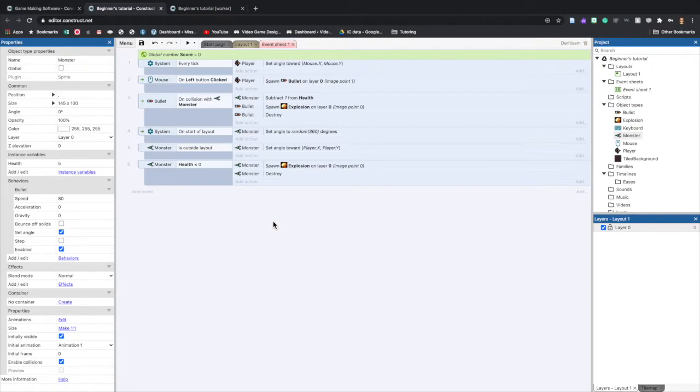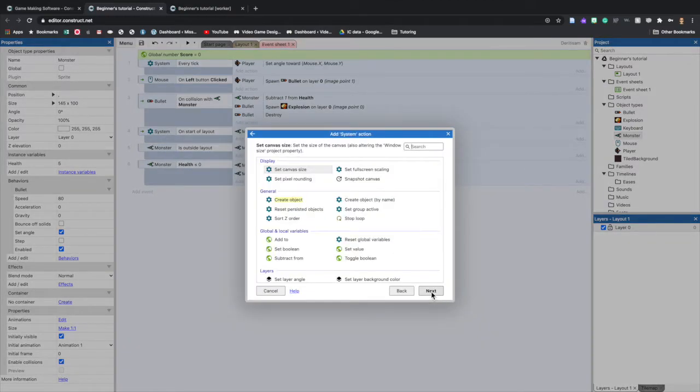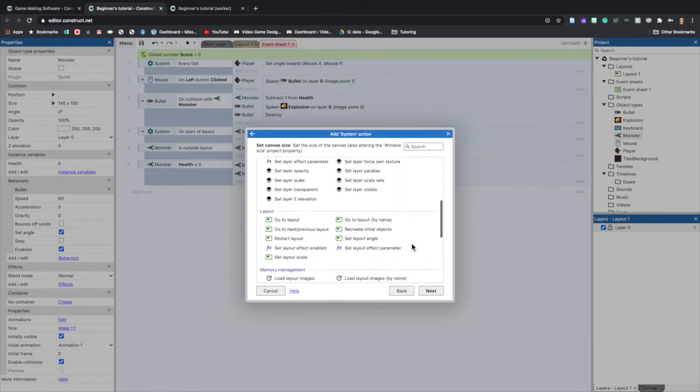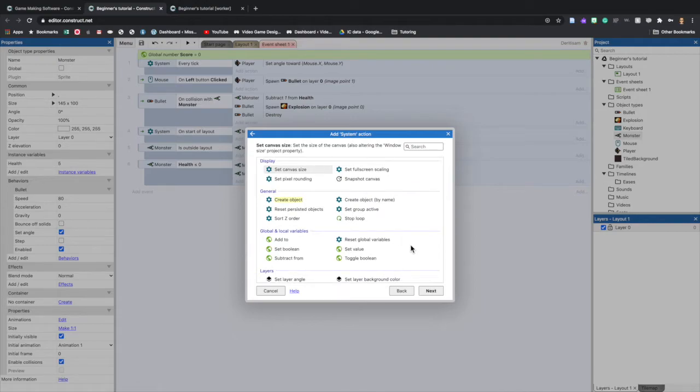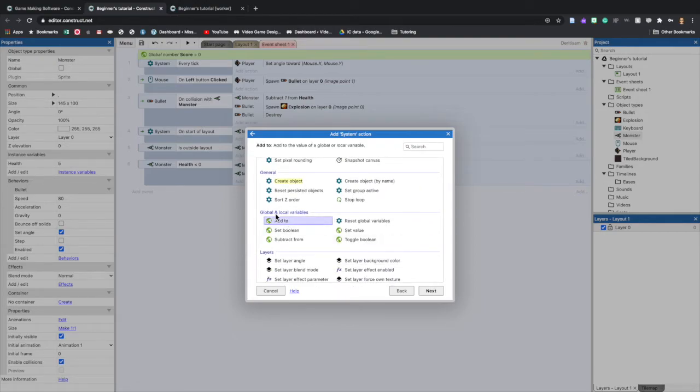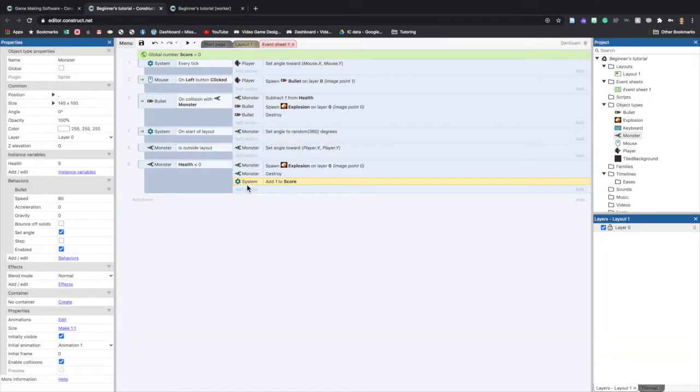Now you can see at the very top of our page the global variable has been added. It's this green bar, and we need to be able to give the player a point now for every time it kills a monster. So we are going to add another action under the monster health condition. Add action, system, add to, then keep the value as 1. Now every time the monster gets destroyed, the score will go up by 1.